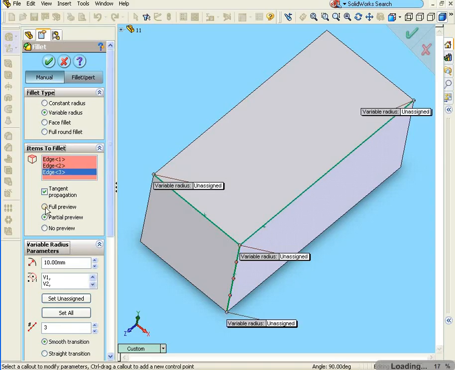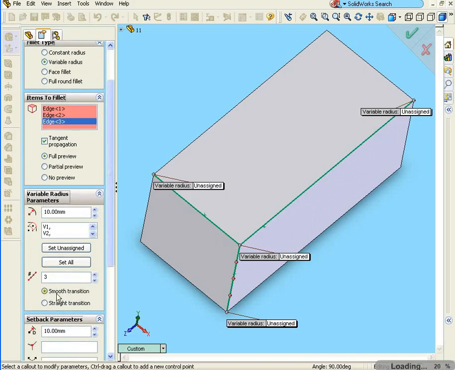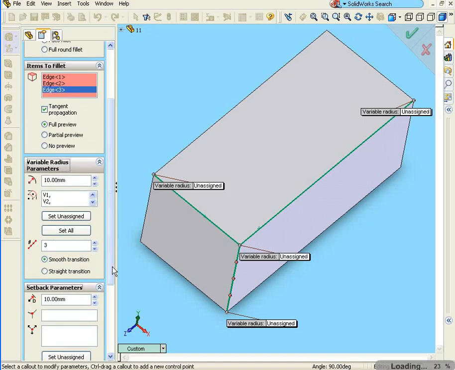We'll choose Full Preview. Here we have our variable radius parameters with a few important control fields. This field sets the number of control points per edge. Let's leave it at 2. Here you can see 2 points.